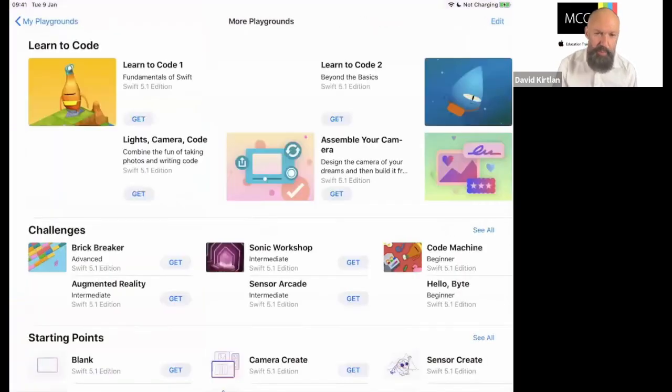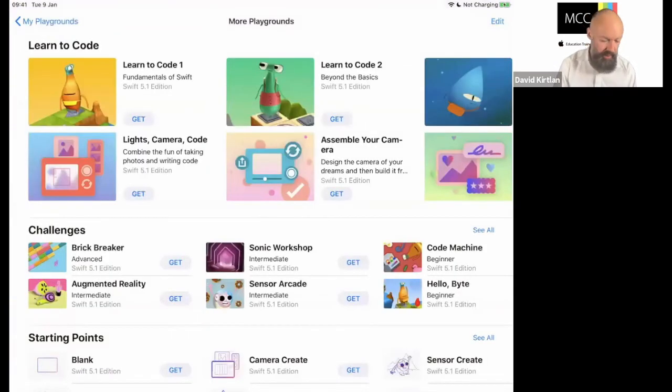This shows me all the playgrounds which are available to download. And all these, again, they're free. We just tap that get button and it downloads it onto this iPad. And we're in the Learn to Code section at the top here. So these are the playgrounds that Apple give us that relate directly to those lesson materials that we've just been looking at. So the majority of them to start with will be out of Learn to Code 1. And those are all those sequences, and we'll dig into those in a moment.